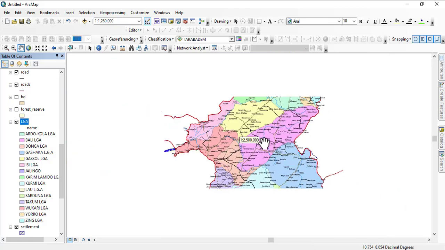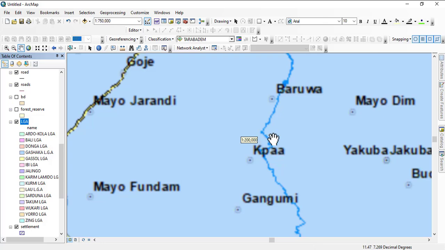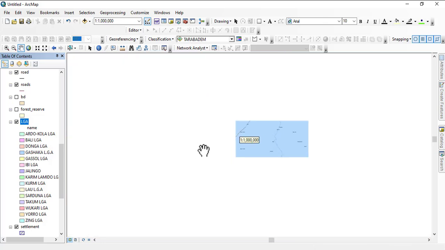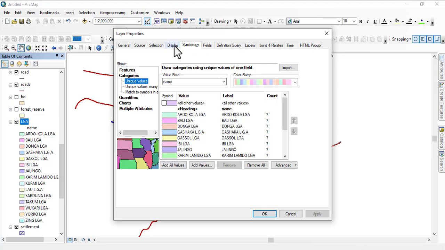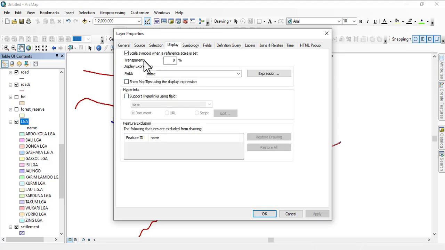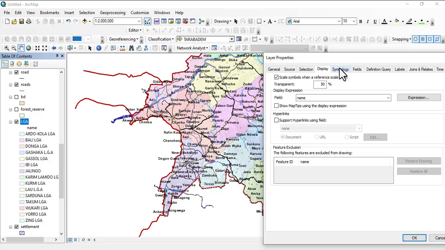Now, you see that this thing is not coming out, right? You're not seeing anything, isn't it? Good. Yes, that background is not showing anything. So we'll go back to properties again now. And this time we'll go to display. And then we're going to make the transparency 50. Are you seeing it's coming up now? You're seeing it coming out. So let's make it 70 as well.